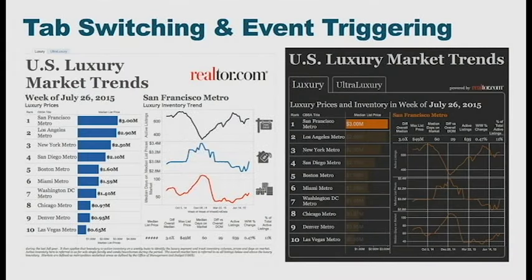And here is another example of how we leverage the Tableau JavaScript API to enhance the overall user experience of your dashboard. Here, the left side is an old version we want to enhance. This dashboard tries to show the United States luxury real estate market trend. And in this dashboard, you can actually see two major usability problems.